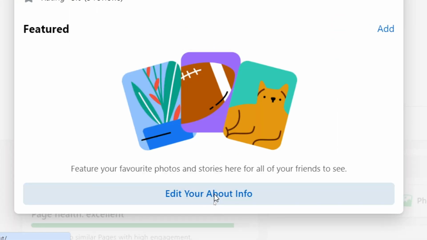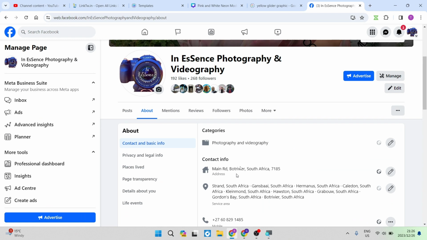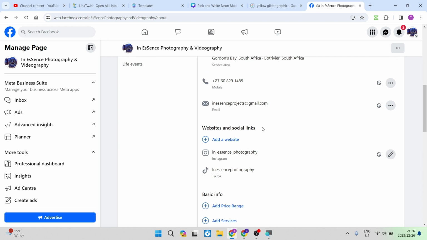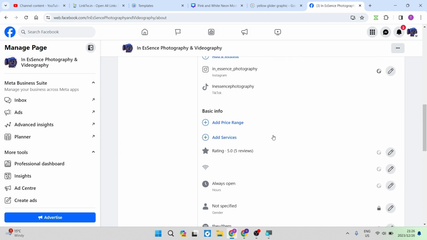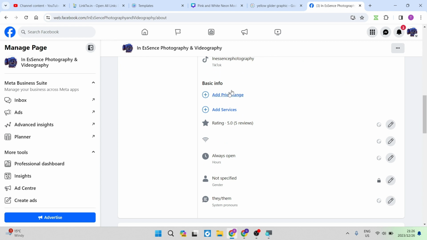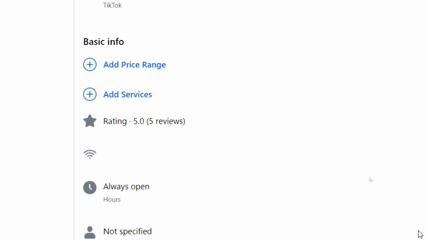And once you tap on that, you'll basically be able to change everything about your actual profile and how it is seen by the public, such as your categories, your website and your social links, and then your basic information. So we have a price range as well as adding services, and then at the bottom of that you have ratings. So right now mine is turned on.